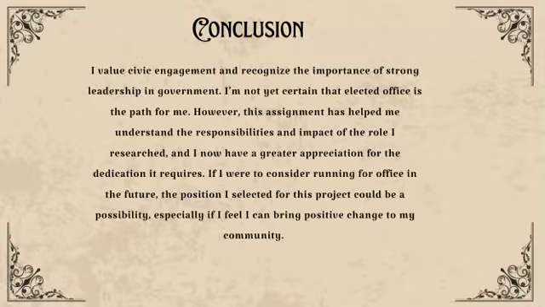In conclusion, I value civic engagement and recognize the importance of strong leadership in government. I'm not yet certain that elected office is a path for me. However, this assignment has helped me understand the responsibilities and impact of the role. I researched, and I now have a greater appreciation for the dedication it requires.